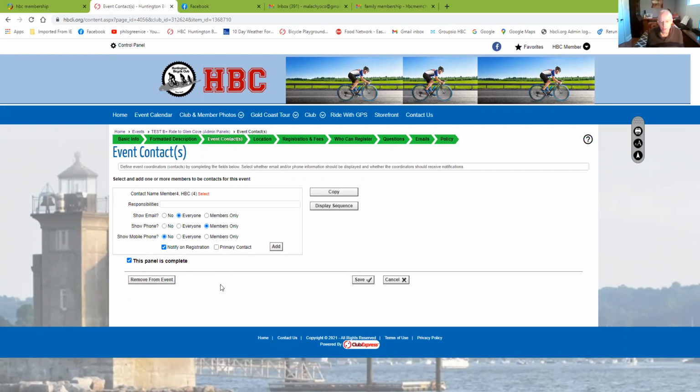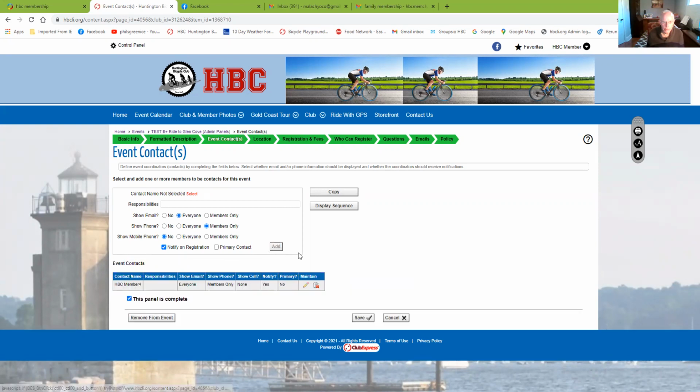Unfortunately, since this Club Express is used by a different kind of club, it doesn't know that you're going to be the ride leader necessarily. But this way, when the email goes out to the ride coordinators, for example, they'll know which ride coordinator is for. Also, for any communications for this, you will be the contact. And then we're going to hit add. So now you have to hit the add button after you select yourself, and now save.